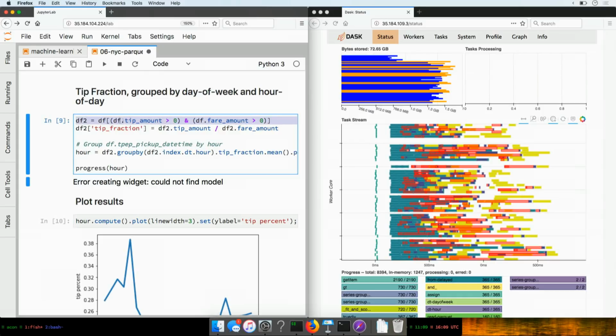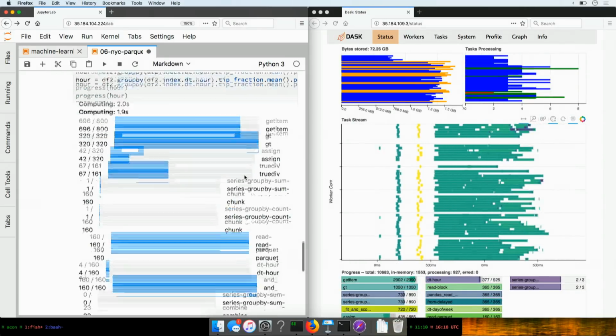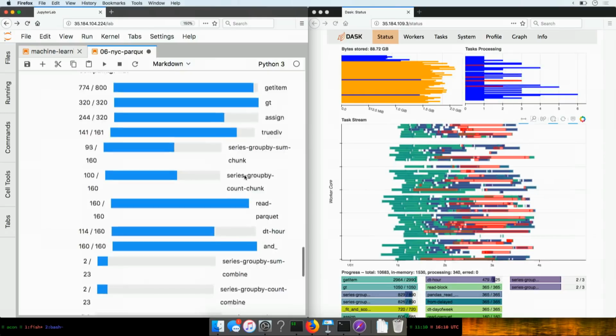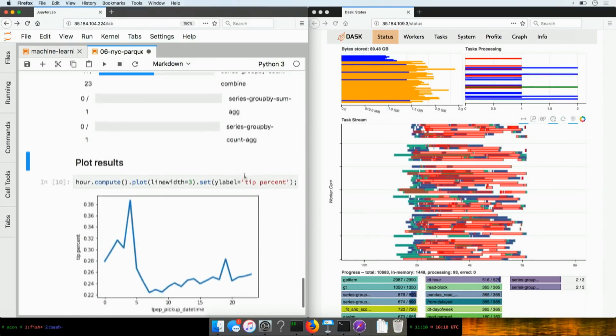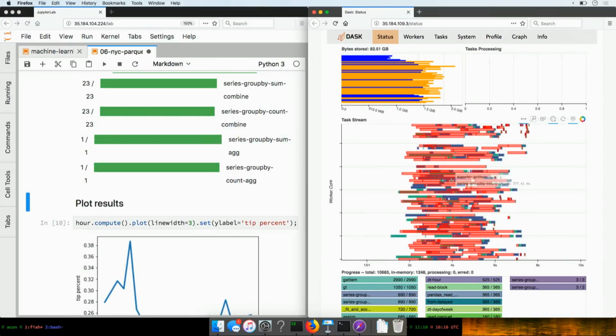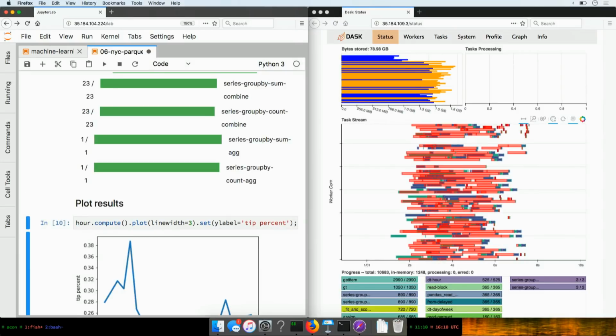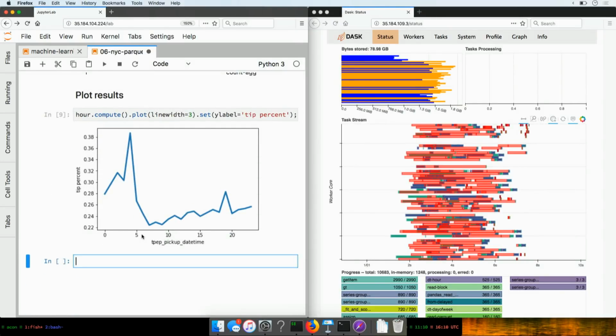Okay, so we'll filter out a few operations. This is very standard pandas stuff. We will filter out taxi rides that were free, essentially. And then compute the tip fraction, which will be the tip amount divided by the total fare. We'll group by the hour, select the tip fraction, compute the mean. This kicks off a whole bunch of different computations, and we eventually get our result, which we can plot. And we notice that New Yorkers are generous in the early hours of the morning. So that is that.